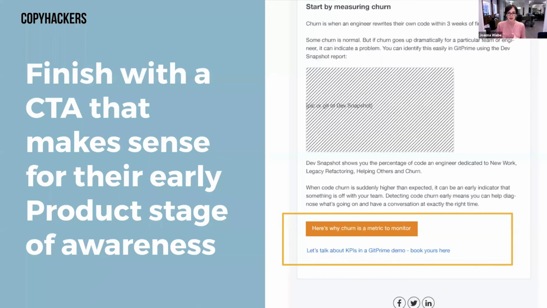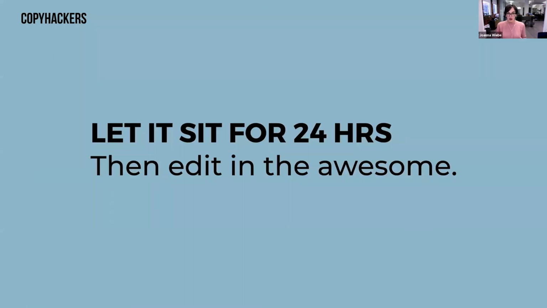In this case, for Get Prime, we had two CTAs at the bottom. One is the primary CTA, the second is a secondary CTA. So here's why churn is a metric to monitor. Great, we just sold them on how churn is supposed to be the thing, but we know our audience is very skeptical. So we're going to send them off to more content to help them understand why churn is a metric to monitor. It's good for continuing to nurture that lead. Or we're going to get them to book a demo to talk more about KPIs like this. That is all for the template.